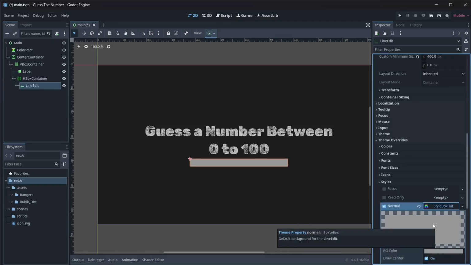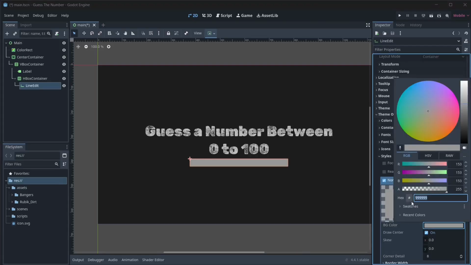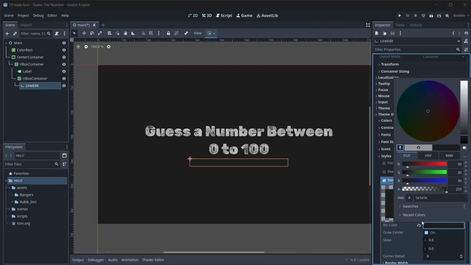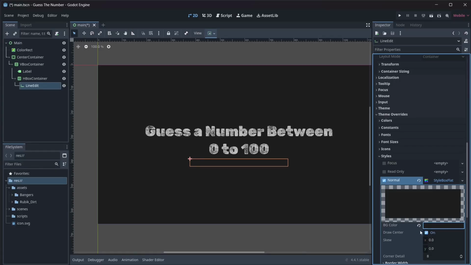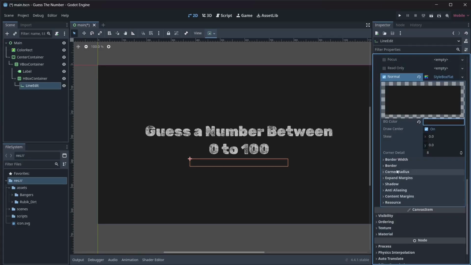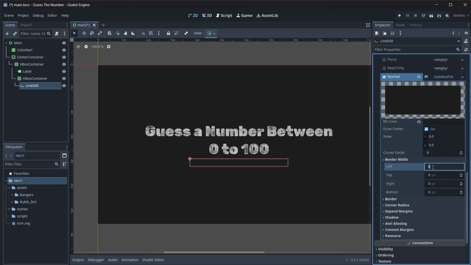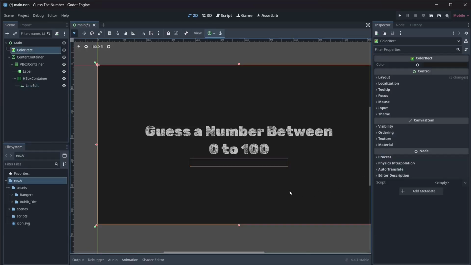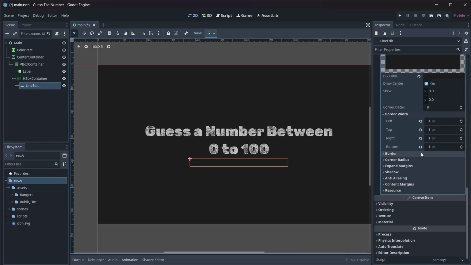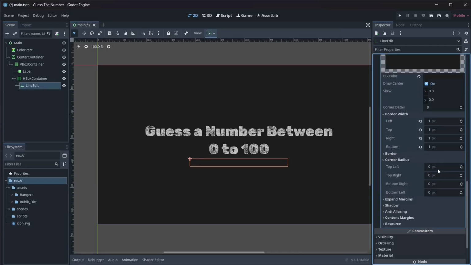For the input background color, I'll use the eyedropper tool to pick the same color as our background. Next, set all borders to 1 pixel. To make the corners rounded, set all 4 border radius values to 6 pixels. Finally, set all margins to 6 pixels as well.